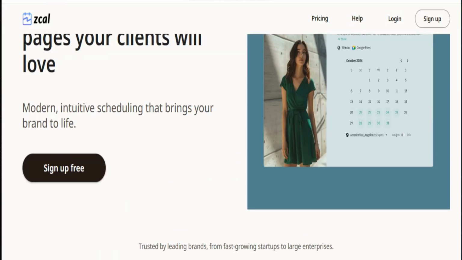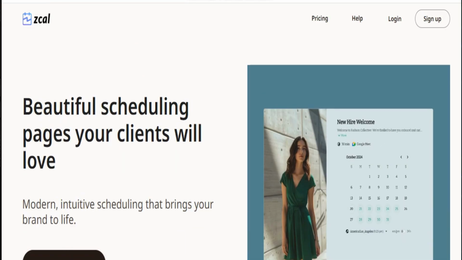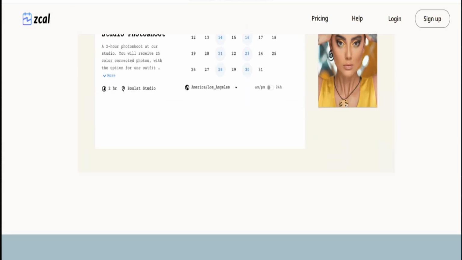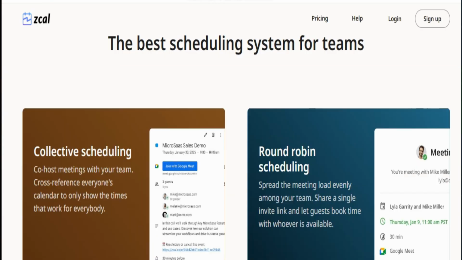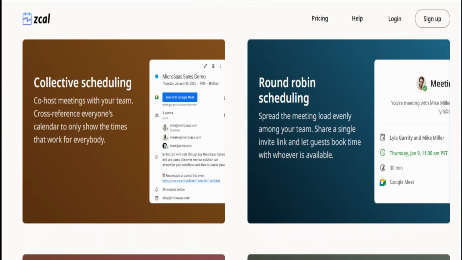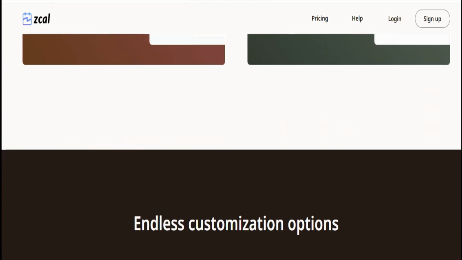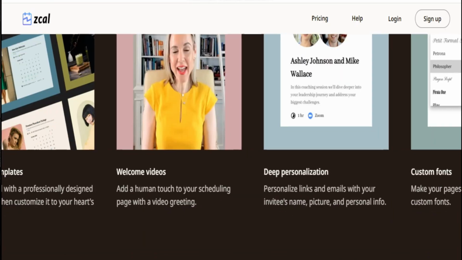But if you're stuck trying to choose between the two, the decision isn't just about who has a nicer looking interface. It's about the features, flexibility, integrations, pricing, and how it fits into your workflow. So, let's break it down.